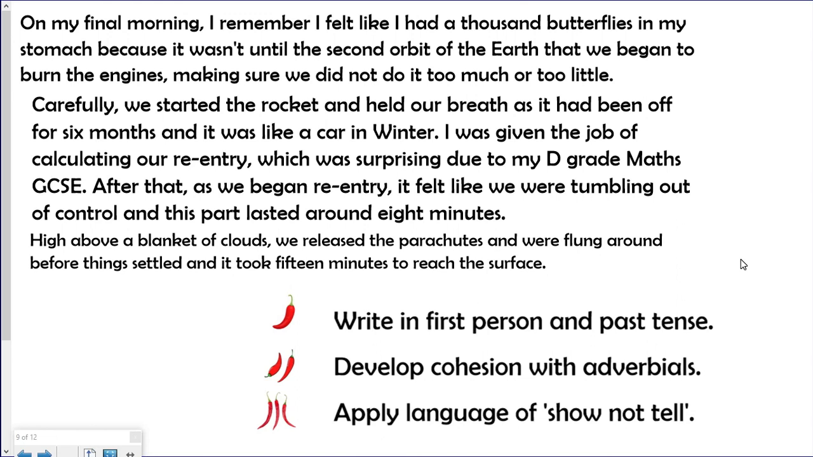After that, as we began re-entry, it felt like we were tumbling out of control, and this part lasted around 8 minutes. High above a blanket of clouds, we released the parachutes and were flung around before things settled, and it took 15 minutes to reach the surface.